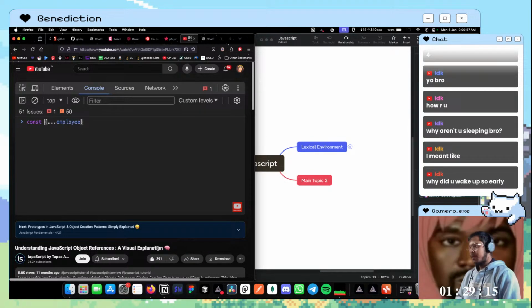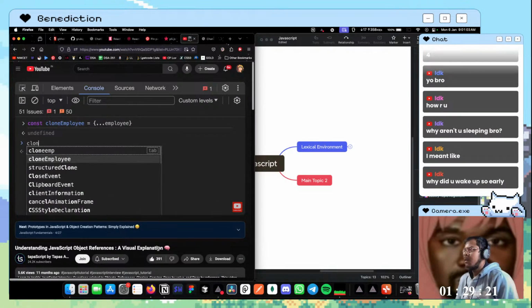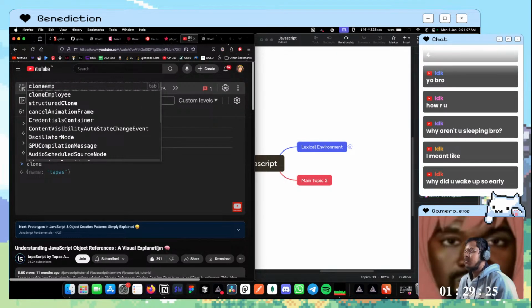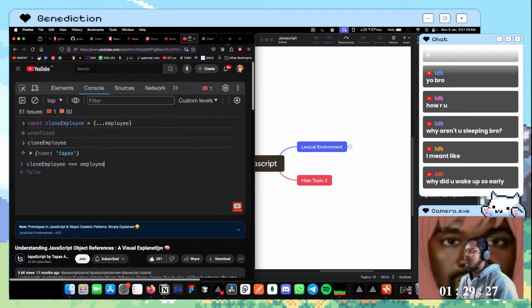Which we call, say, clone employee equals to spread employee. Okay. Now, if I print clone employee, it will have the exact value of employee. But if I compare clone employee triple equals employee, I will find it false, because though the value is same, now clone employee is pointing to a new memory location where the same value is stored. Employee was pointing to one memory location where the same value was stored.